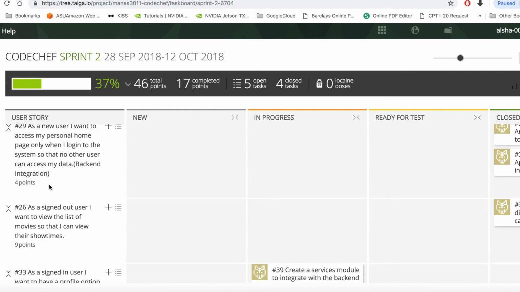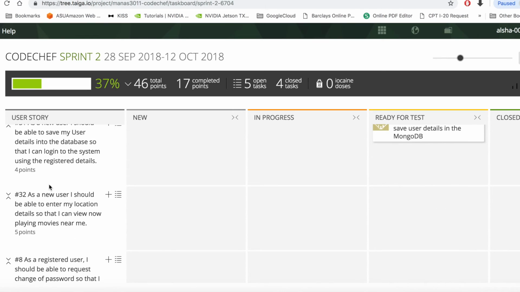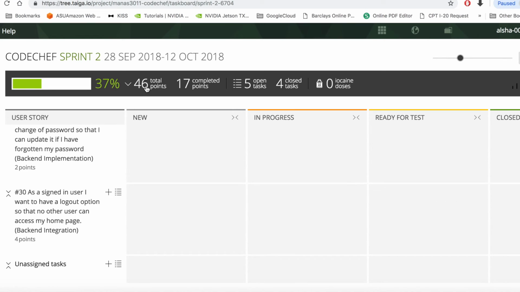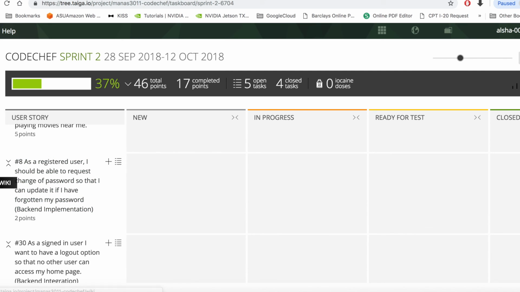So as you can see, these are the user stories that we have taken for the current sprint, and the total points for this sprint is 46, out of which we have completed 17 points as of now. Our sprint will end by next Thursday, that is 11th October, and as of now, on 5th October, we have completed 37% of the total tasks that we have taken.